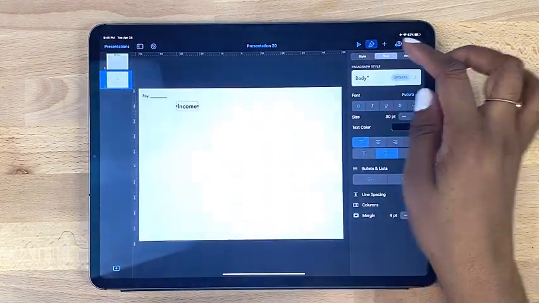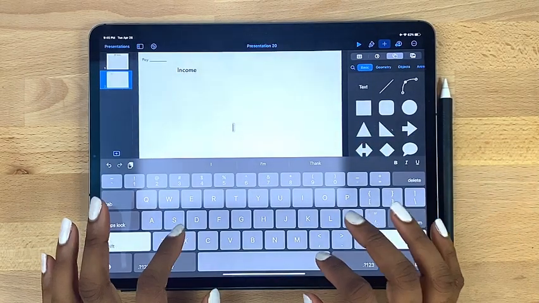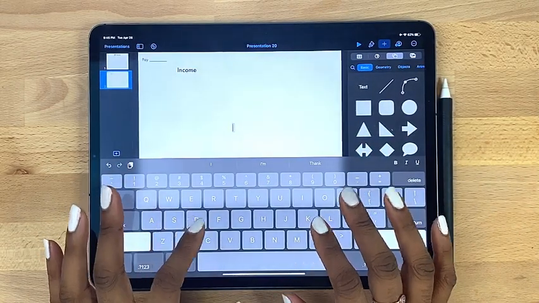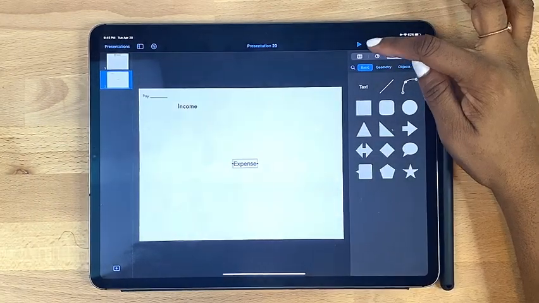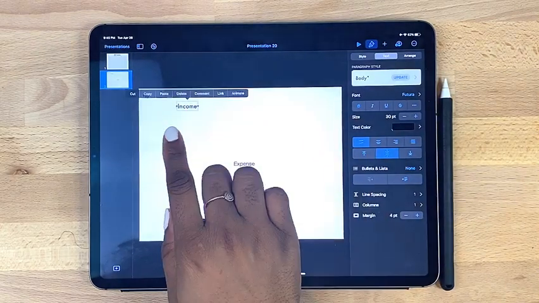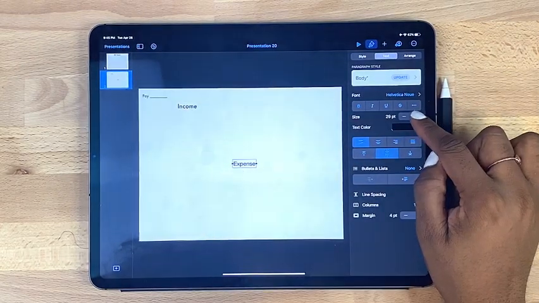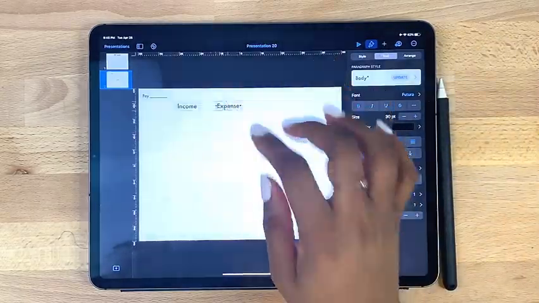So we're gonna just place that up there, and then we're gonna add the other text just to kind of get that out of the way. Expense, hide the keyboard, paintbrush. This was size 30, so this will stay 30 as well. And then Futura, and that was it for that one.